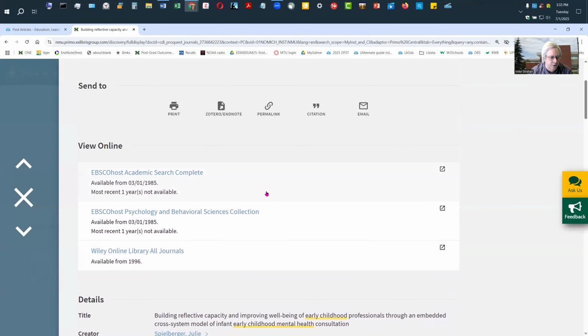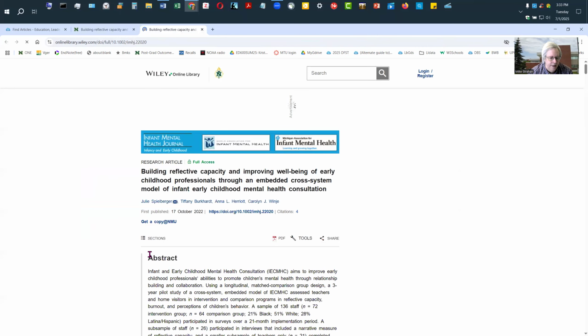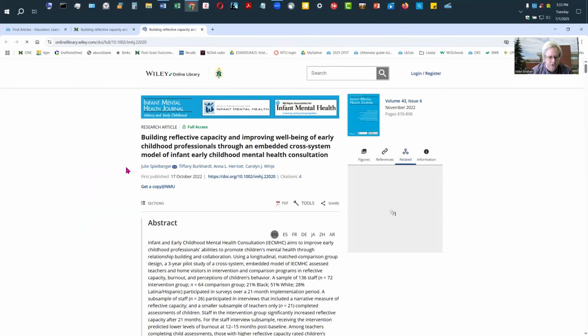If we want this article, I recommend skip over EBSCOhost or ProQuest if it shows up. And if you see a link directly to the publisher, like Wiley or Sage, Sage is a major publisher of education journals. Wiley is also. Click on that link. It will take us directly to that article. And our license allows you to download this article.